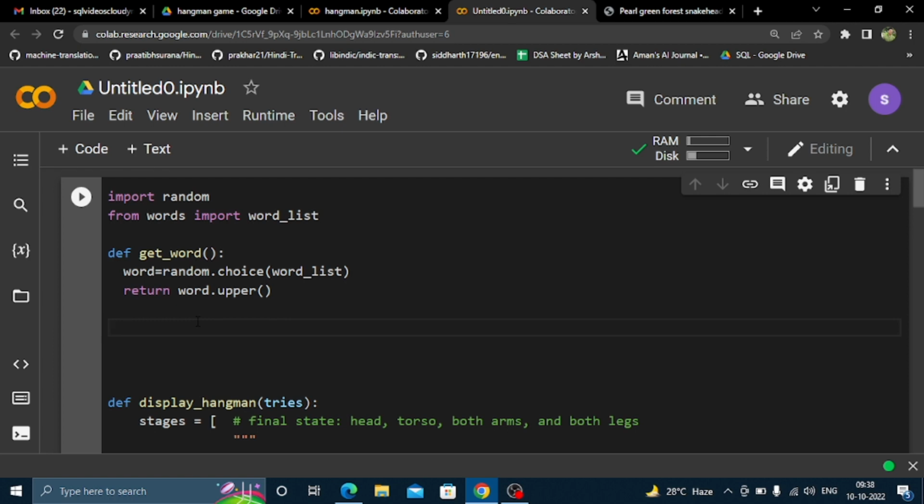The next function is the play function. This is the main function, the actual function that will implement the entire game, and the main logic of the game is built in this function. So define play, and we're going to simply pass the word into it. Word is this word that we have created.